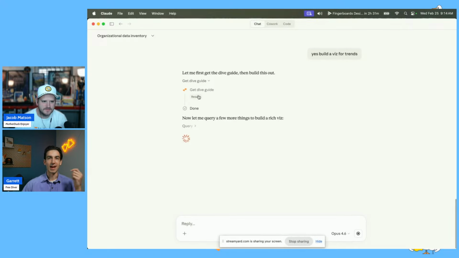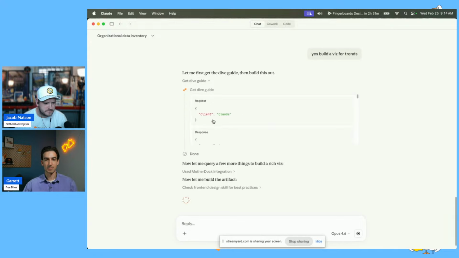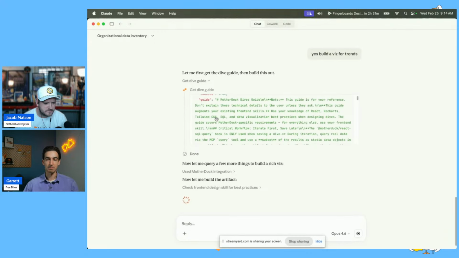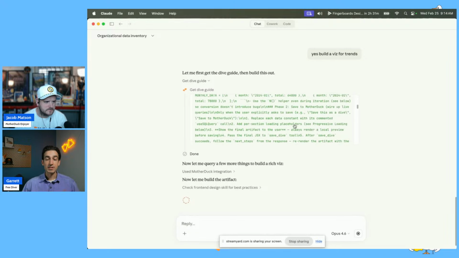Claude needs to understand how to actually build the visualization. If you don't give it any context, it could just do anything. Without a guide, it just gives you this standard, modern web React-y looking artifact. We've built what we're calling a dive guide into the MotherDuck MCP. So Claude gets all of the context from that dive guide about how to build the visual artifact. You can see just the markdown file that we've included as the dive guide, and it tells Claude how to behave with the user and also how to build that visualization. And so this is all of the context.